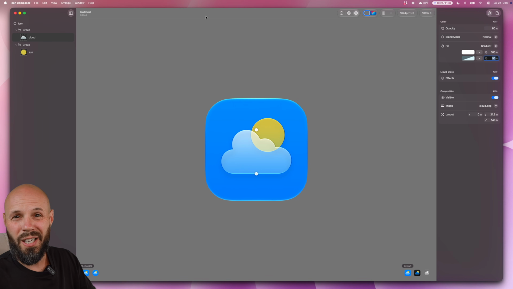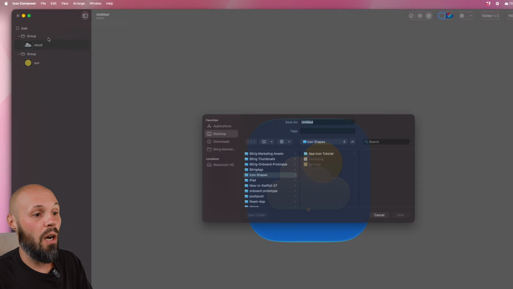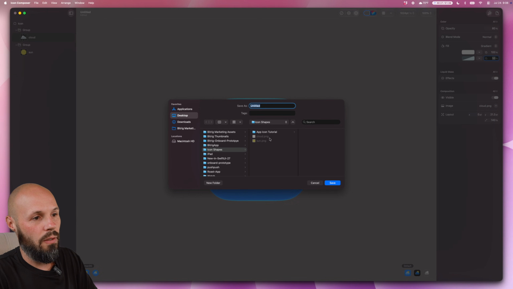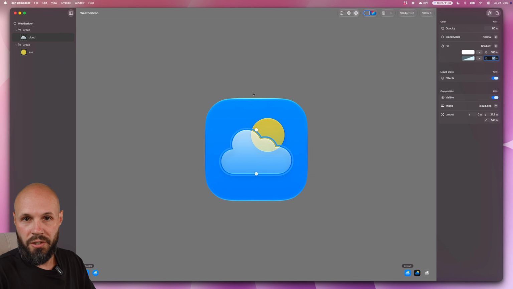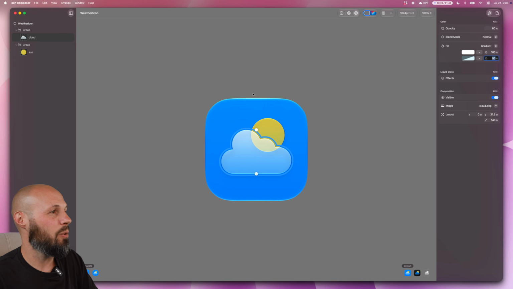Once you've designed your icon however you want, go to File, Save. This is that .icon file I was talking about. I'm going to name it Weather Icon. Hit save. Now there are two ways to get it into your Xcode project. The easier way is to use Bitrig. Just give Bitrig your .icon file, say, hey, make this my app icon. It'll handle it for you. Or you can manually drag it into Xcode. I'll show you how to do that real quick.